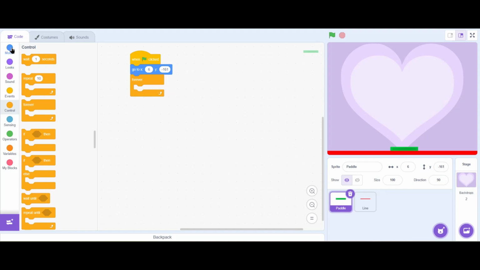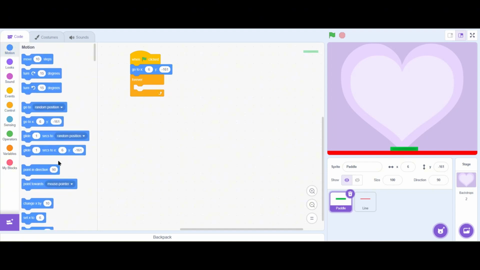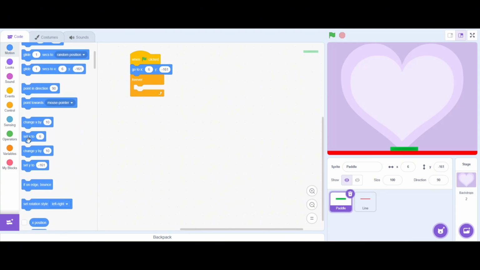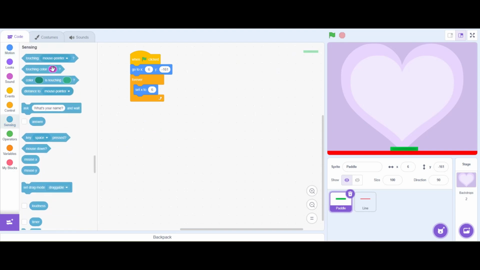Next go to the Motion menu, and drag a Set X block inside the forever loop. Now let's go to the Sensing menu, and drag the Mouse X block inside the Set X block as shown in the video. This will set the X position of the paddle to the X position of the mouse pointer. This is the easiest way to move the paddle horizontally according to the mouse pointer.